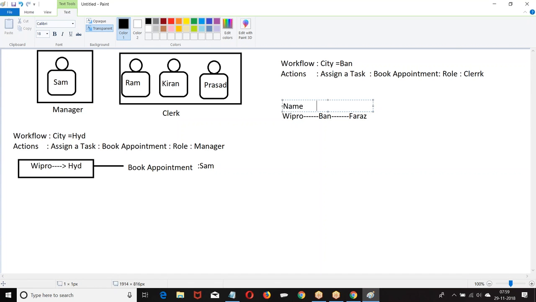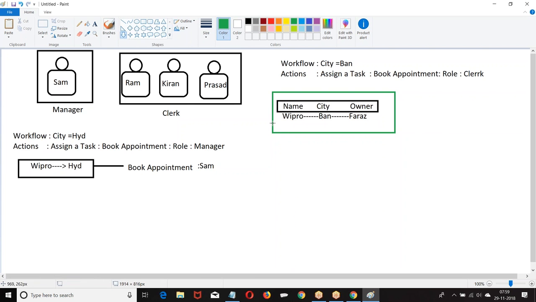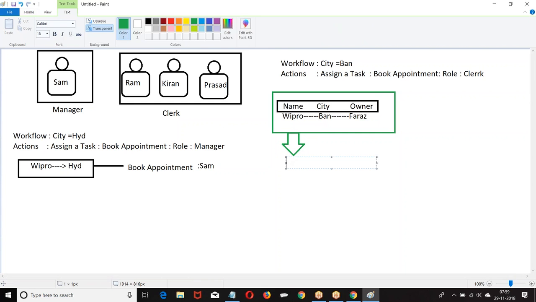Now this is the record I created, with name and city. When I create this record, verify the rule. The rule is: if city equal to Bangalore. The rule is verified, the condition is true, then the task is assigned. What is the task we got? Book appointment. To whom is it assigned? It is assigned to the role called clerk. But how many people are there with the role called clerk? There are 3 people.